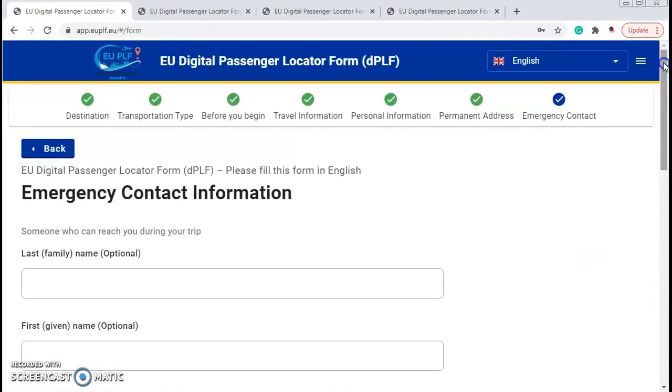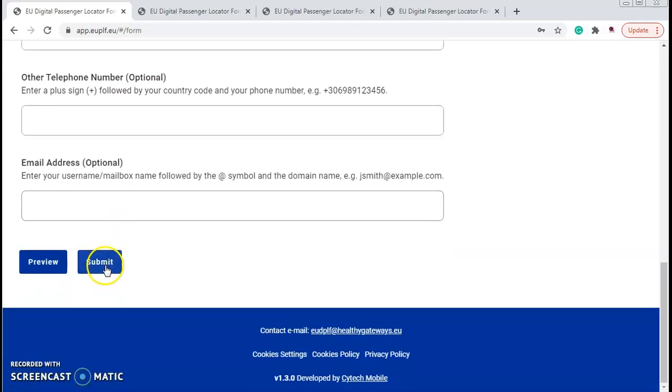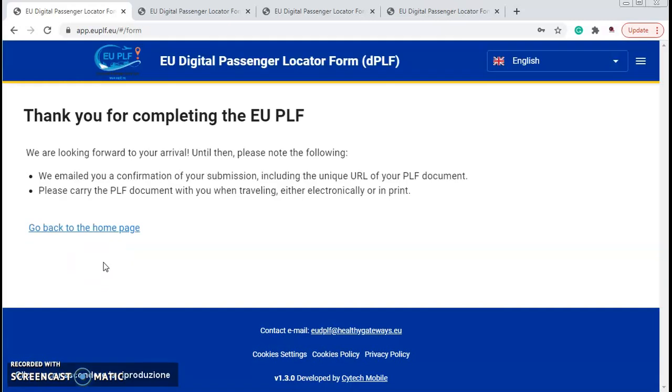This is the other section, which is emergency contact information. If you have emergency contact information that you want to add, just put all the details here. These are optional, so if you wish to put it, you put it, or else you go to the next stage. So you go and submit. We submitted the application, and we will receive on the email address that we registered a copy of the application that we have to print and bring to the airport.